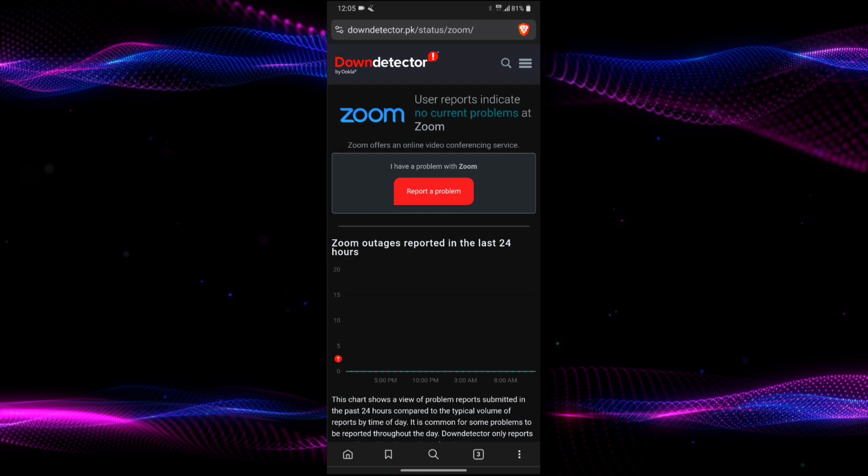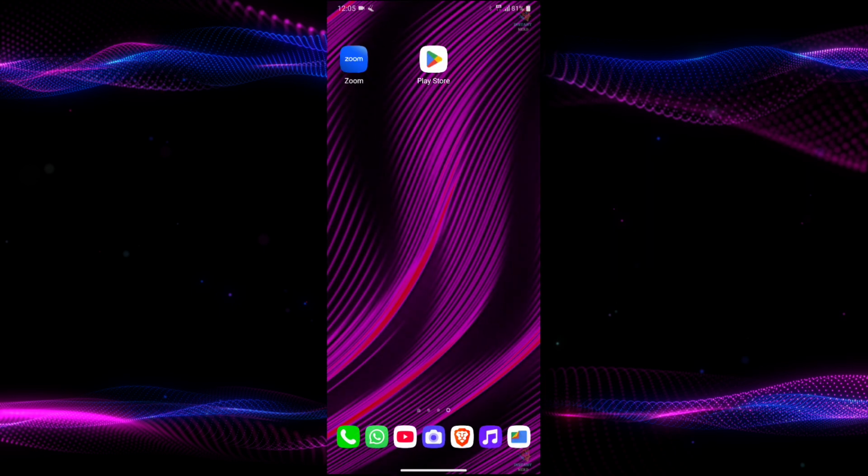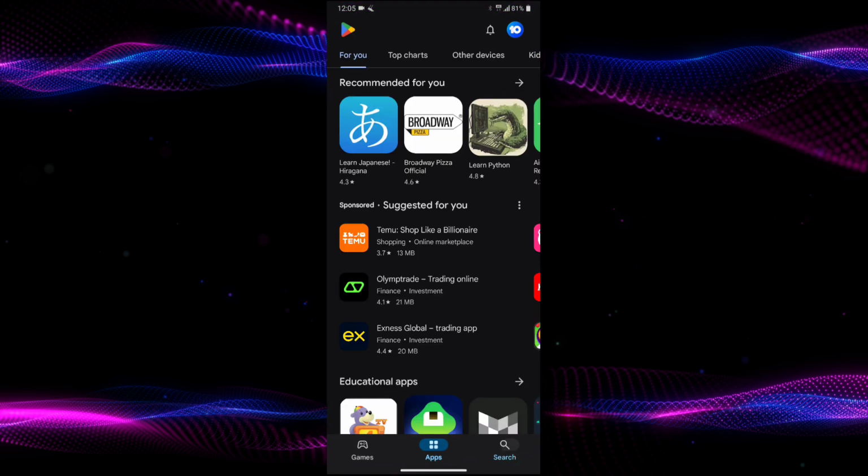Step 6 is to update the Zoom app. Make sure your Zoom app is up to date. Go to App Store or Play Store, search for Zoom, and if an update is available, click on Update.